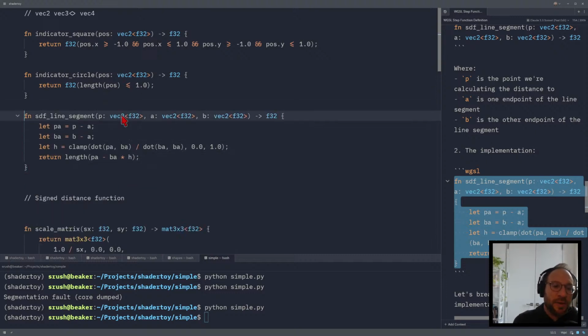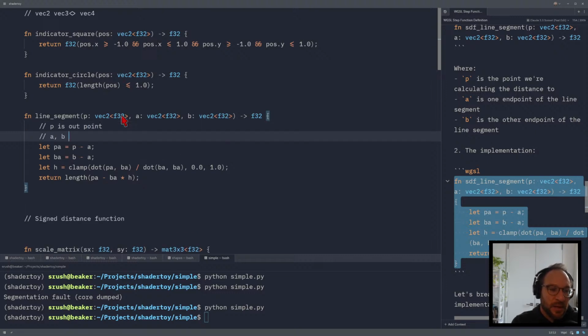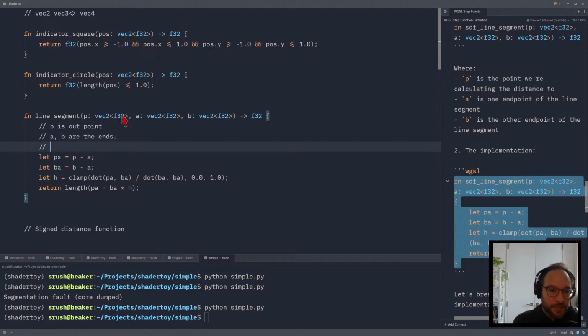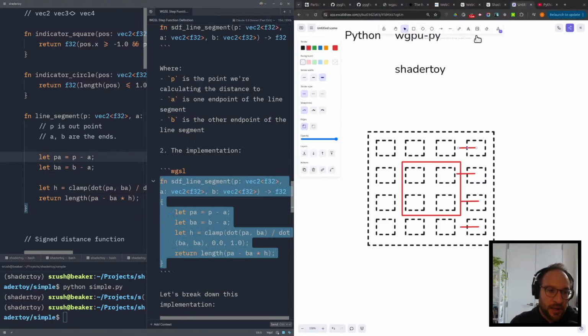So we have a line segment. Let's just call it line segment to get started. So P is our point. A, B are the ends. Cool. So let's draw this out in a picture.